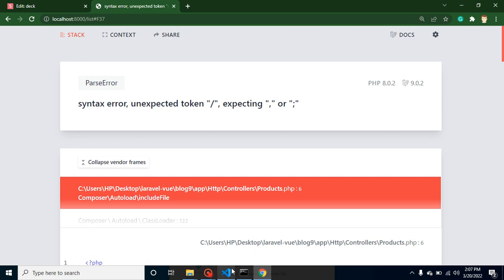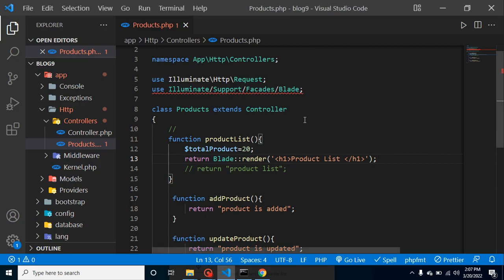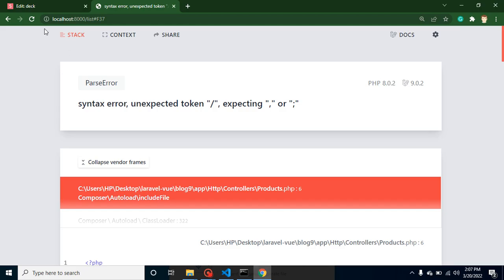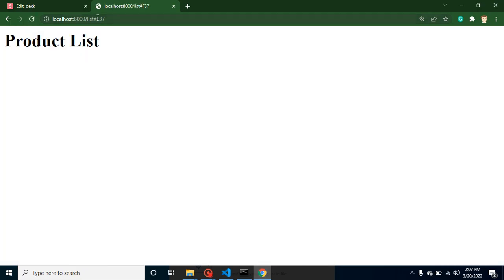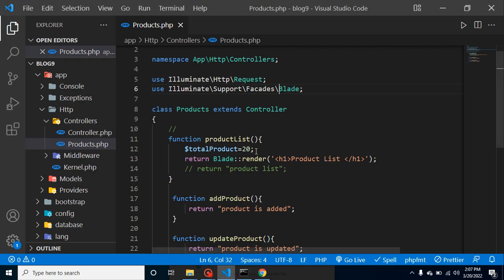For a moment we are getting an error here. Let me see why we are getting an error. Okay, because I used these slashes in the wrong direction. Let me make them correct. Now let's try again. Okay, now we got that in HTML format. That's good. So let's say I want to embed this total number of products here, right?